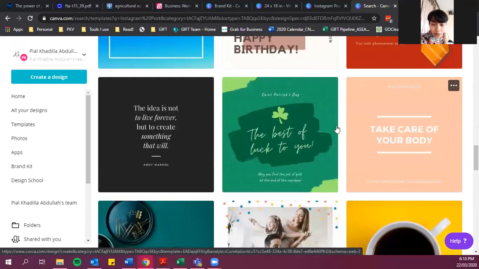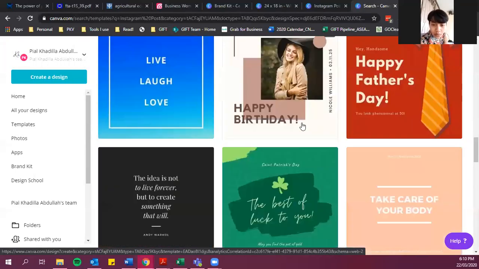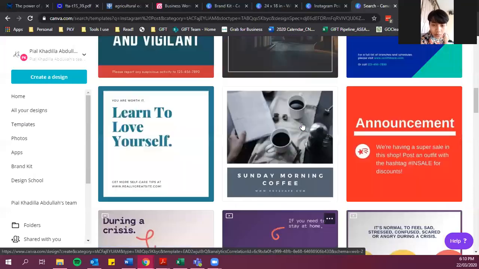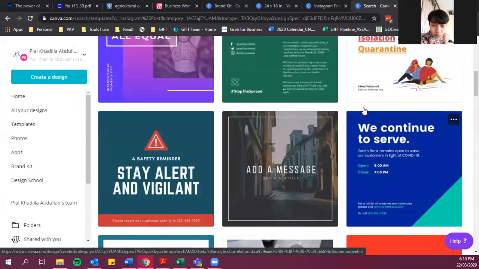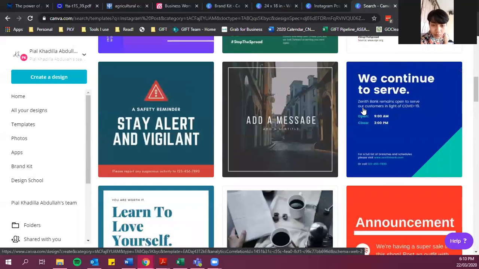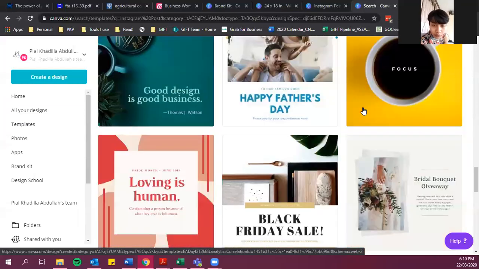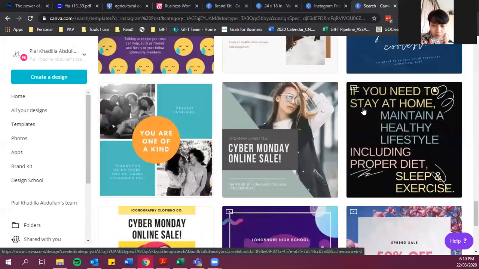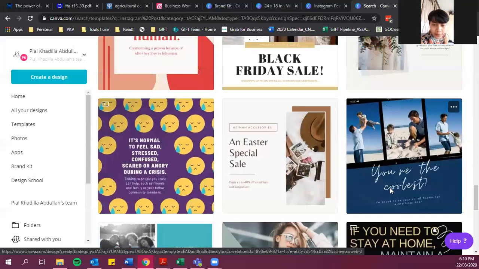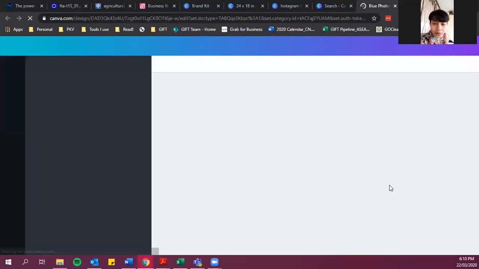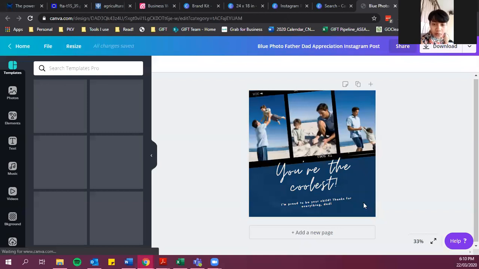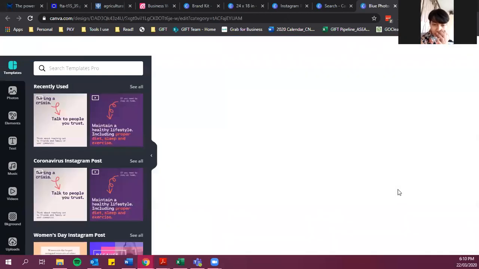Okay, so now we have a lot here, right? So now let's say you're ready. You can either just click on any of these templates. Let's say I'm going to scroll a little bit further down, and then I'm going to say, okay, let's pick this one. When I click on it, it automatically brings up this template here. Oh, that's cool.